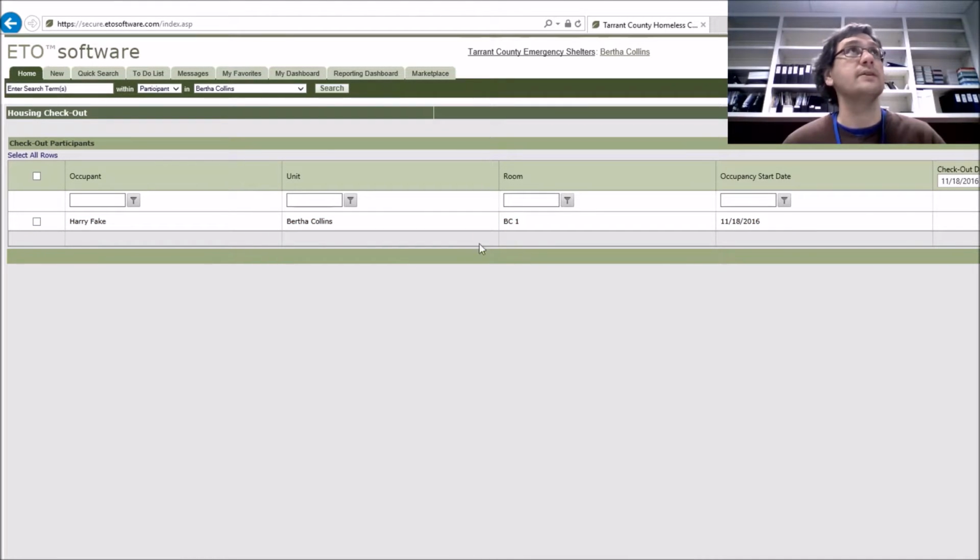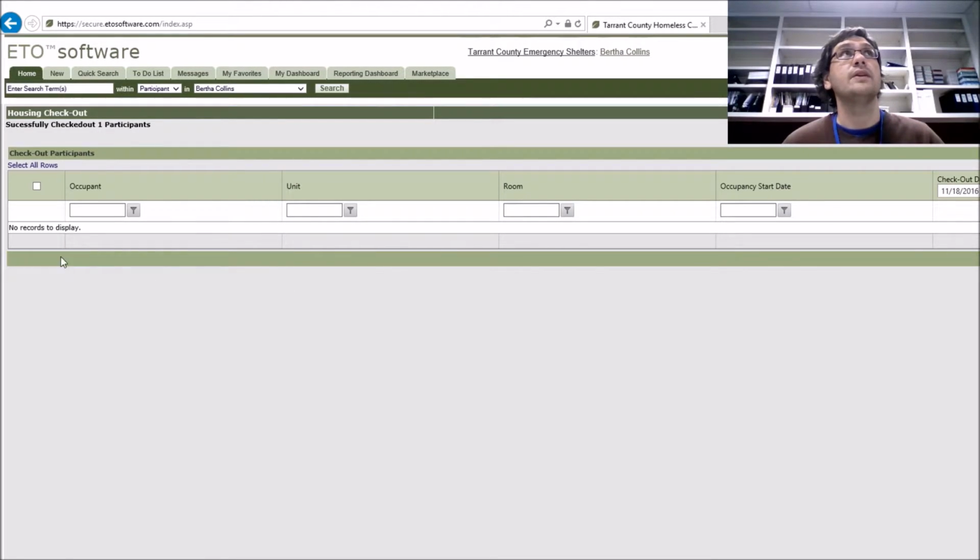checked into beds. And to check someone out, you would just simply select the checkbox next to their name, and then it's going to ask you the date that you want to check that participant out. So we're just going to select that date, and when we hit save, it's now going to show that that participant is no longer occupying that bed.